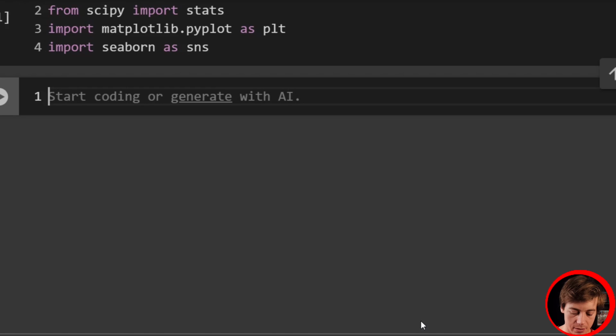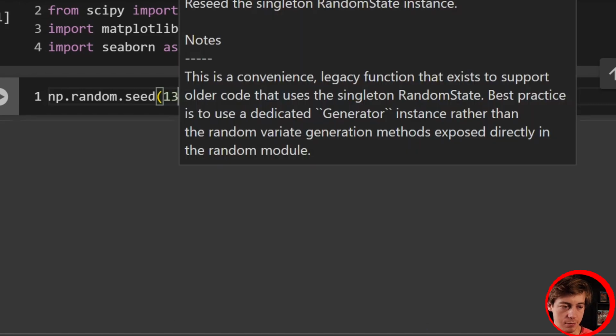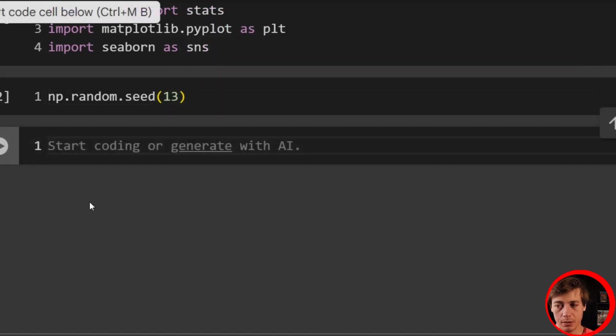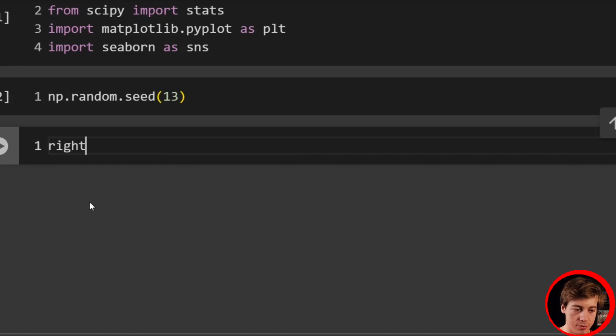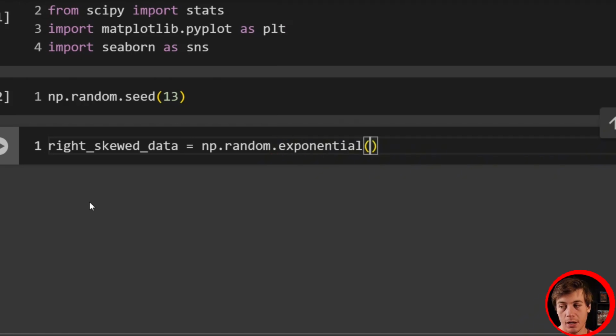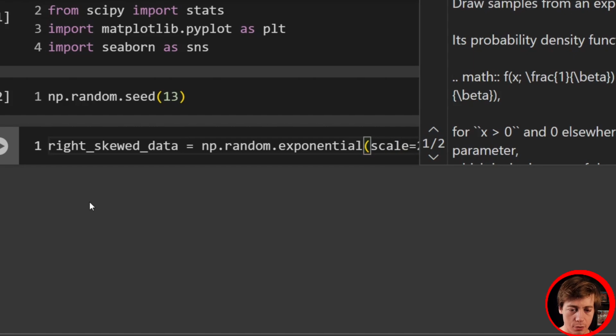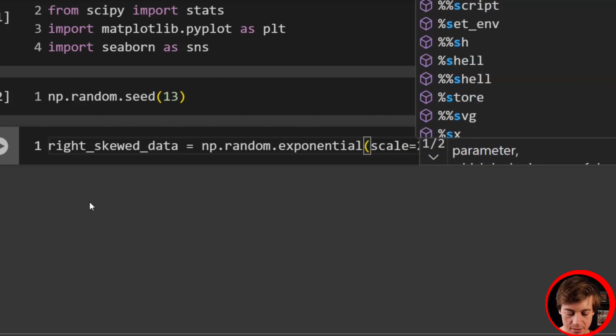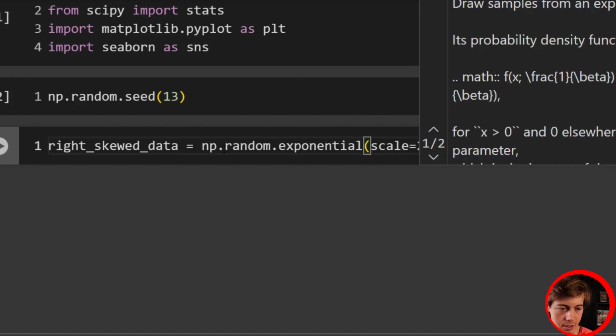Awesome. So let's set up a random seed. np.random.seed, put 13 in over here. And then let's start our skewed data. So we'll start creating our right-skewed data. So skewed data equals np.random.exponential. And inside over here, we're going to say scale equals 2. Then we'll have our size equals 1000. All right.